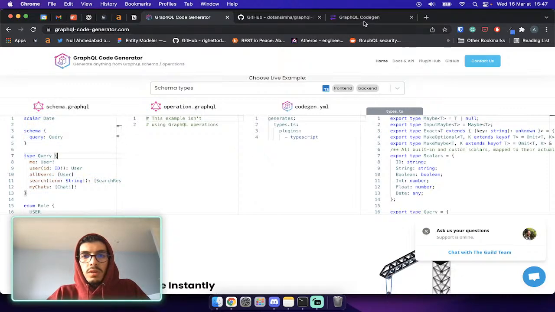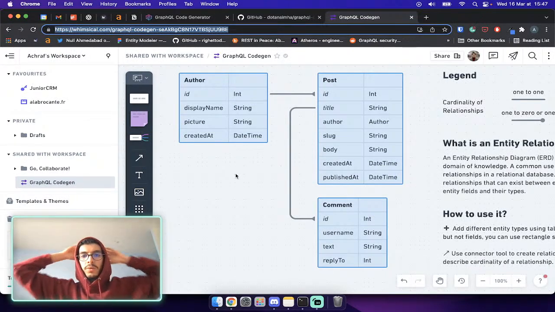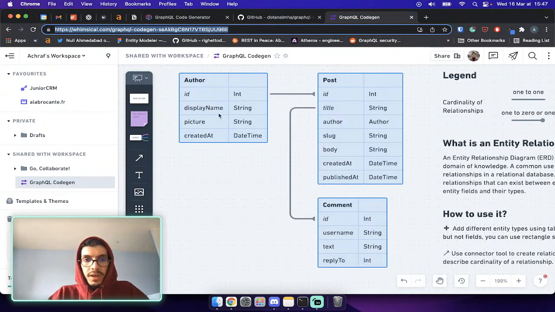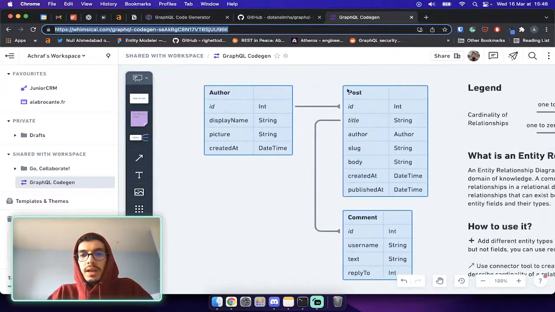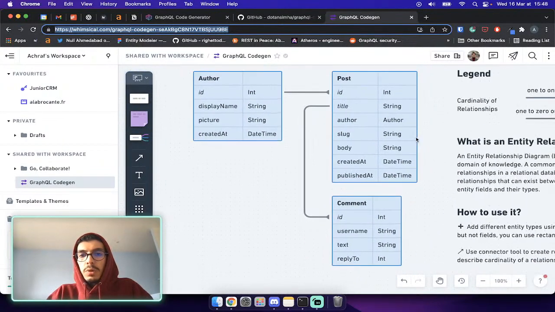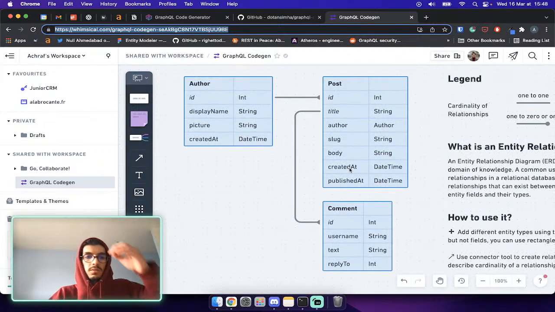So in this example, I want to build a blog or a blogging platform. So my entities are going to be authors with just a few basic properties, posts. This is a one-to-many relationship, so an author can have several posts, and each post can have several comments, and then comments can be a reply to another comment, and so on and so forth. You get the idea.